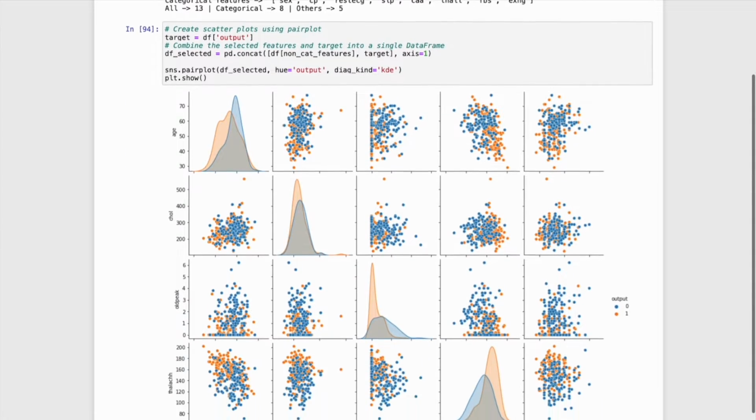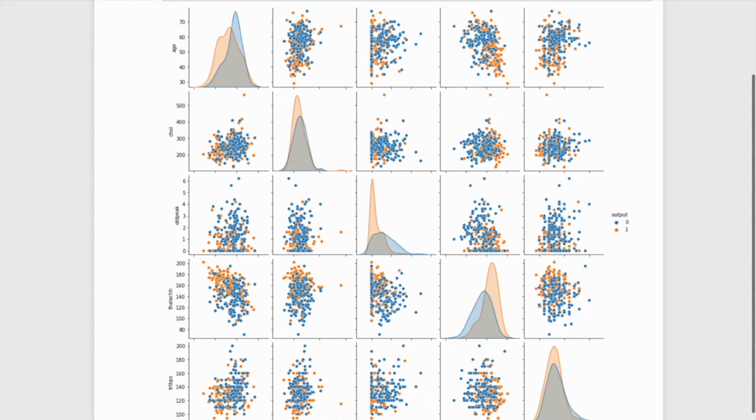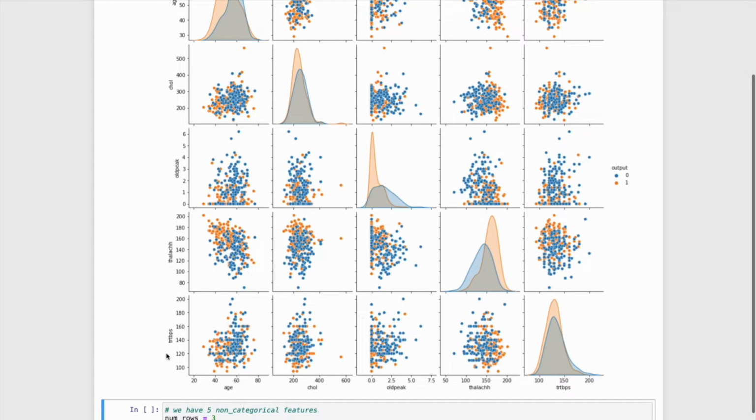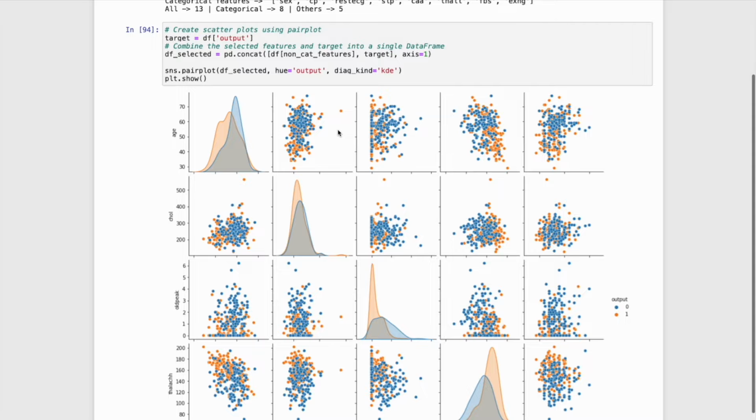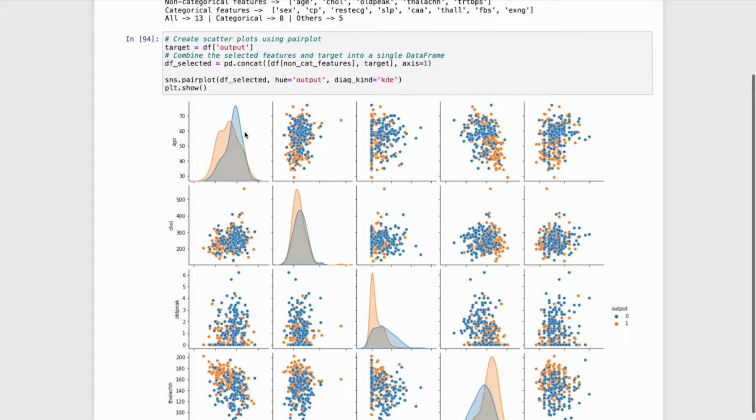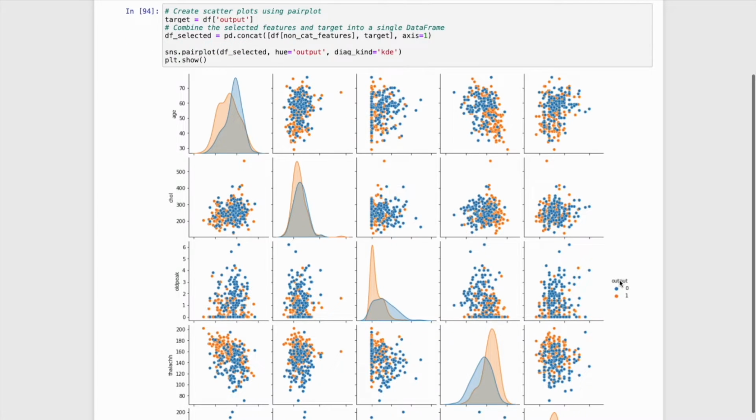As you see here, now we have different visuals, and you can see we have age, chol, oldpeak, and also other features. And here you can see again this is a matrix form, right? In each plot we have two different colors because we have two classes. This is a binary classification problem. Orange represents one class and blue represents the other. The output legend is here: blue represents 0 and orange represents 1.